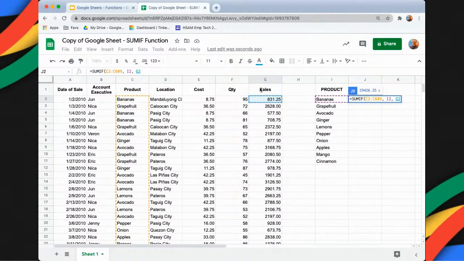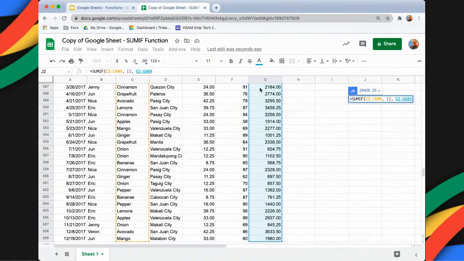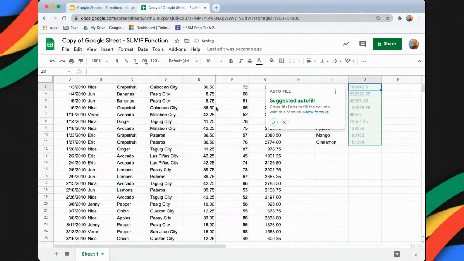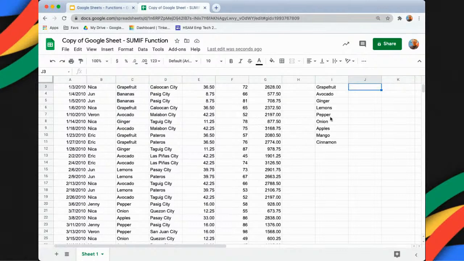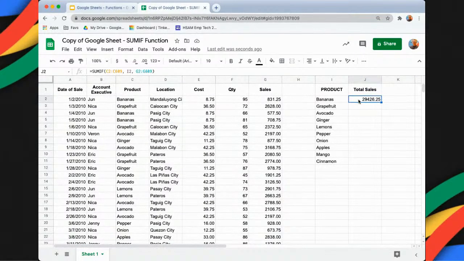I will highlight the entire column and then close and hit the return key, and I will get the result. I will not apply the formula to the rest of the rows yet. So right now I have the sum for the banana. I will repeat the same thing for grapefruit. Now if I repeat the same thing for the grapefruit, it will be tedious, so I will just make use of the autofill.